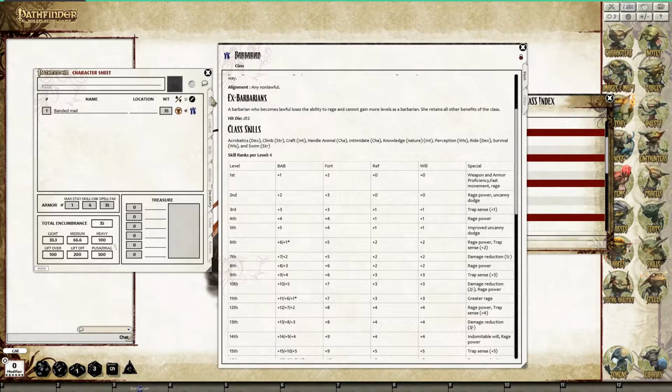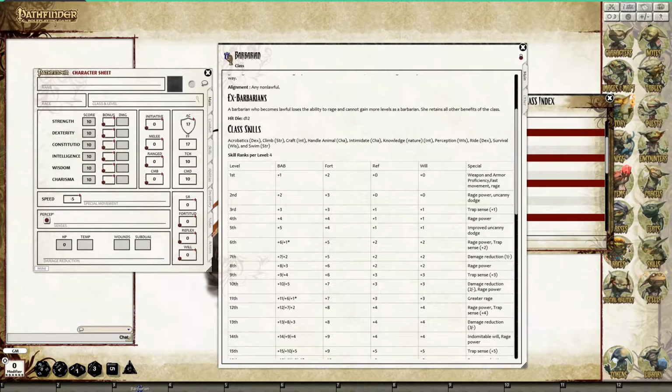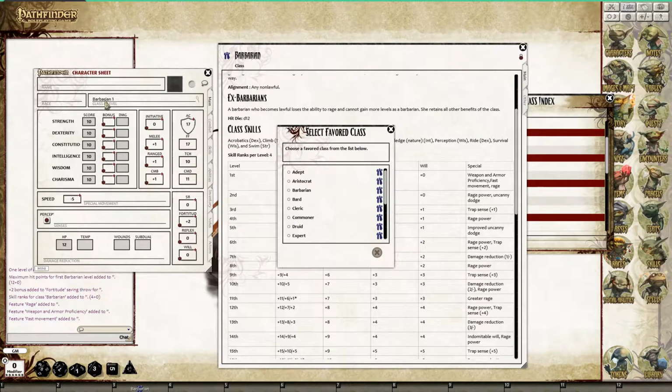So the races are drag and drop as well, and all you'll want to do is just take the race or the class and just drop it onto the pertinent box. And there you go. You added a Barbarian. It'll ask you what your favorite class is. From the list below, you just choose whatever. We'll just go ahead and choose Barbarian again, and voila. It'll ask you what reward.